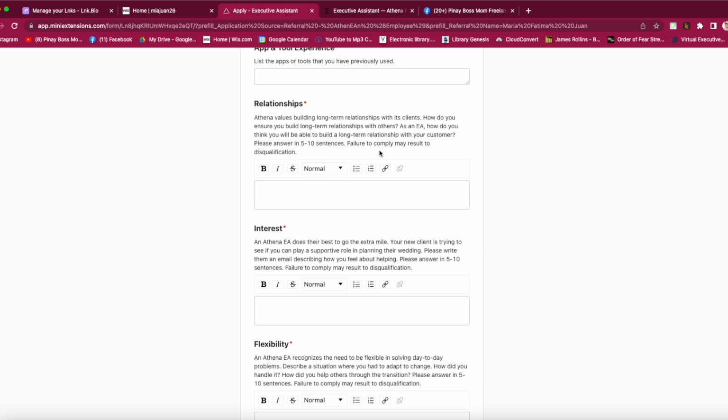So this talks about basically what your long-term goal is. As it says here, how do you think you will be able to build a long-term relationship with your customer? And how do you ensure you build long-term relationships with others? So this should show maybe where you see yourself 5 years from now and where you are at with your customer or with your client.